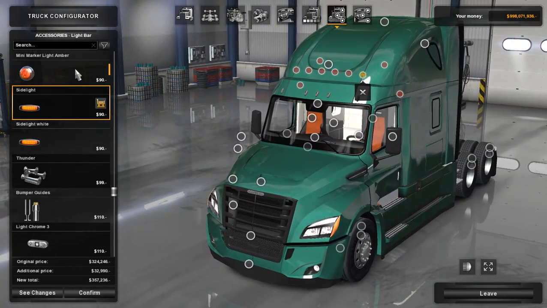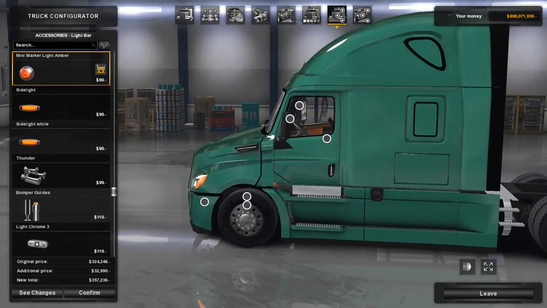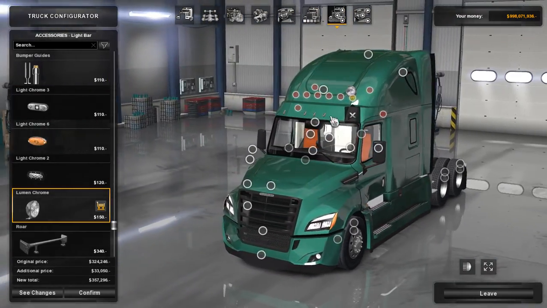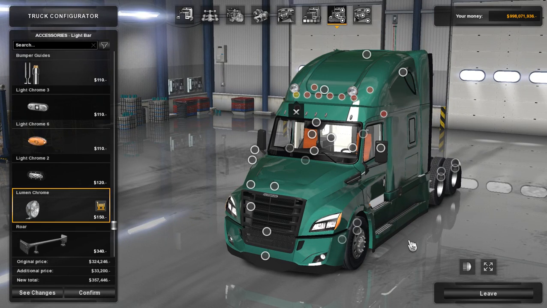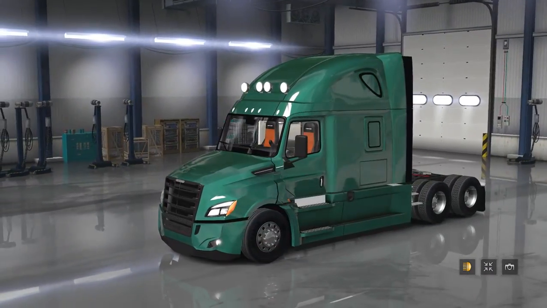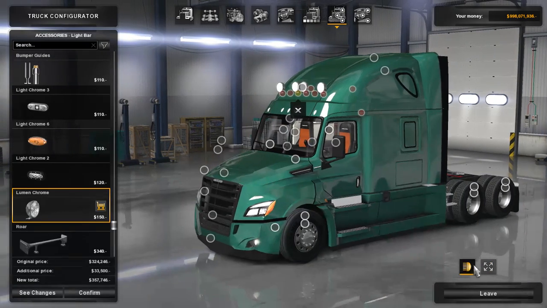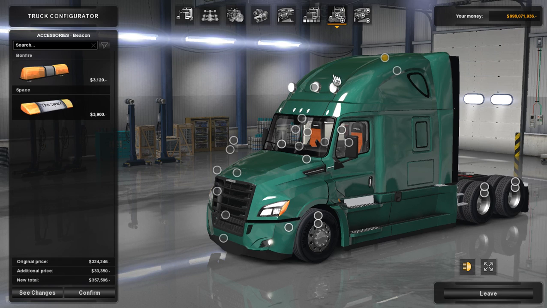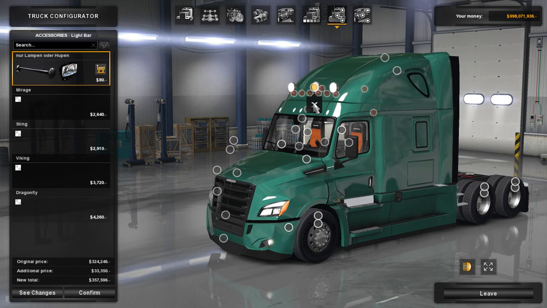Not really side marker. Don't really want to put that either. So if you wanted to put these lumen chrome up here, you could, just to have better lighting, like that. I'm going to actually take it off. So we'll just take off the entire thing, like that. There we go.